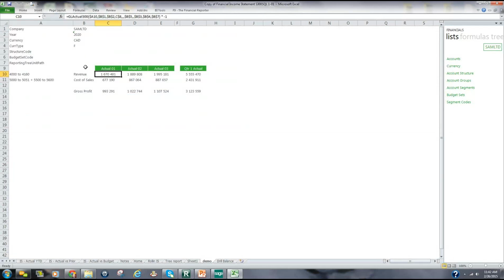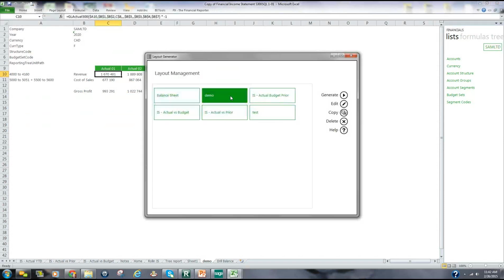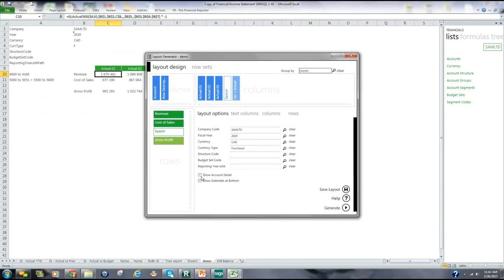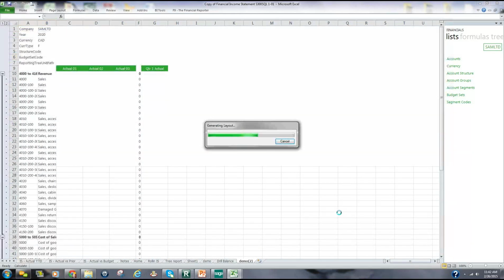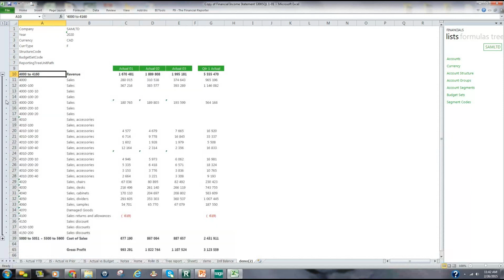Now, if I go back to my layouts, and let's manage one of these layouts. Let's go to demo. Okay. Let's say this time I'll select show account detail. Okay, and generate. Okay, the report that I get now, I have all these accounts that are grouped. So if I want to see where this subtotal is coming from, I can look here and I can see every account, period 1, 2, 3, and quarter one actual. Okay. Any questions?